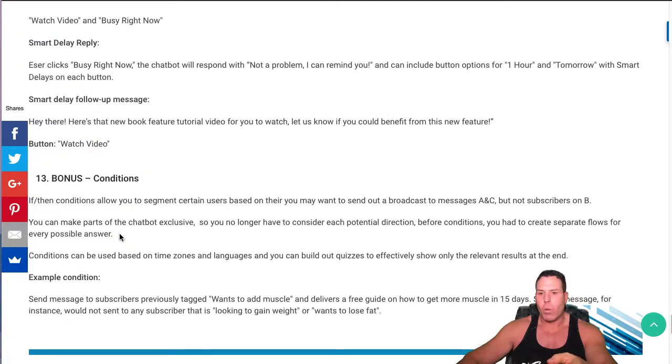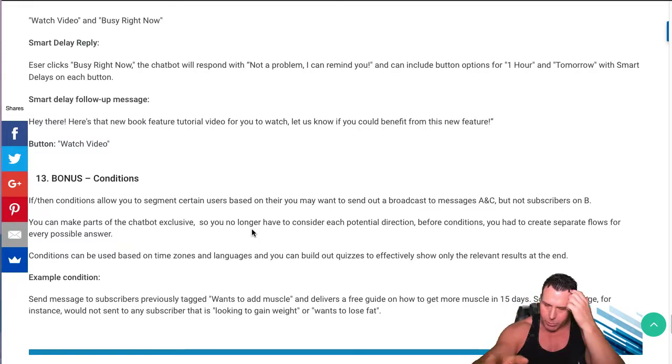So one other bonus condition here is that basically you can do different things like segment your users. You can send out a broadcast to certain segments and not to other segments and whatnot. And there's a lot of different things you can really do. This PDF, or blog post, will give you guys a lot of different examples. And go ahead and read through this thing.